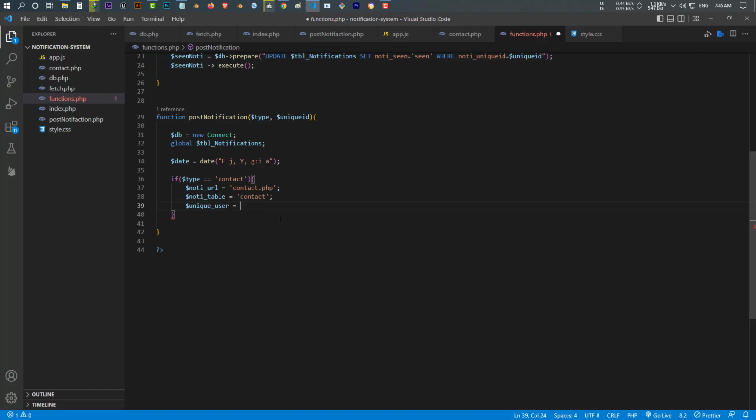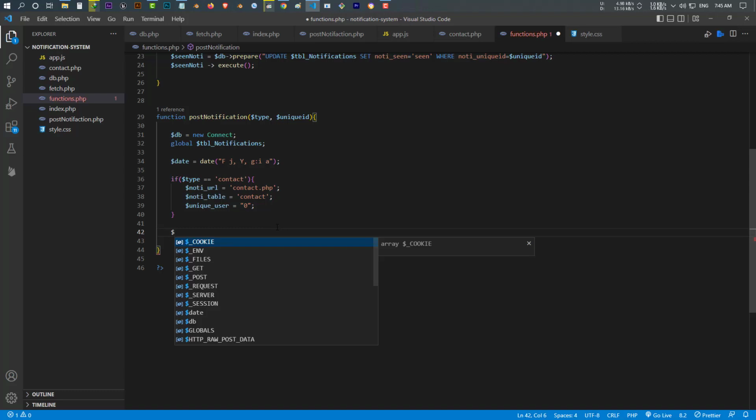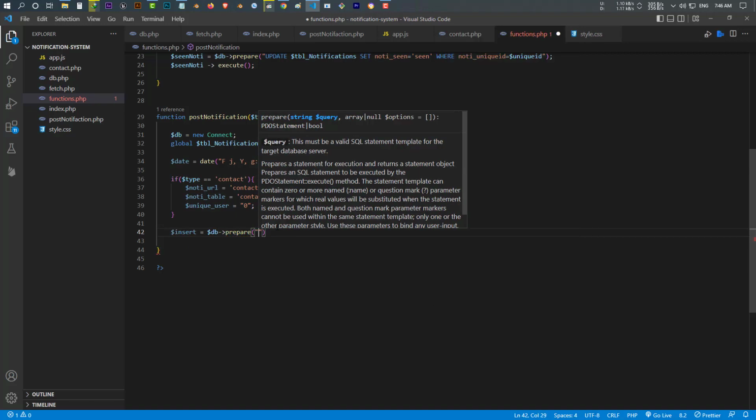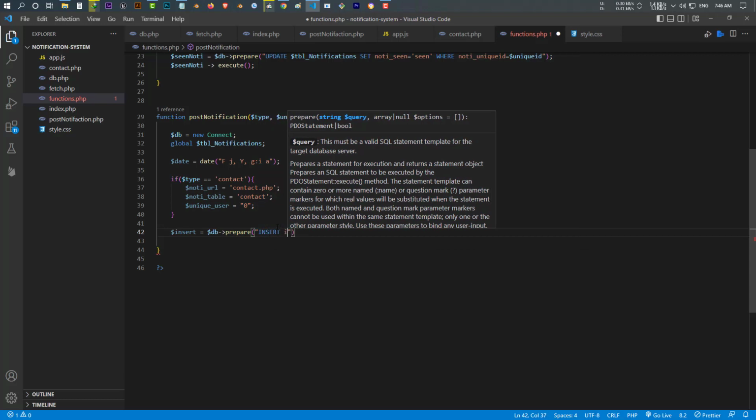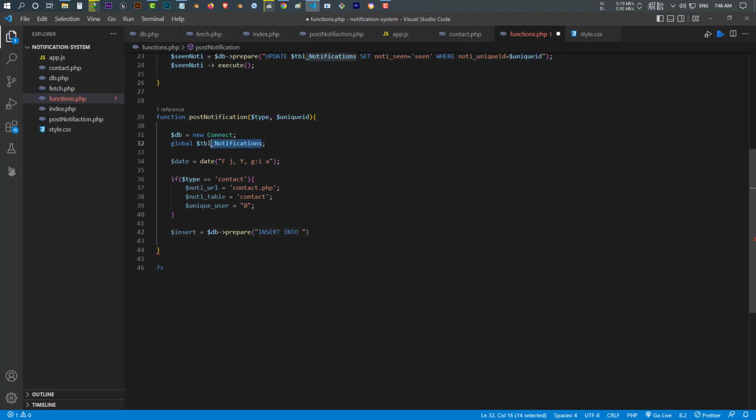But in contact, it's not necessary, so we put a 0, which means the user doesn't have a unique ID. Okay, and then I want to insert these things into the database. So I say insert, and I use db equal to prepare it, and I say insert into the table name, which is this one, and set, let's put in a space in here because we want to post multiple things.